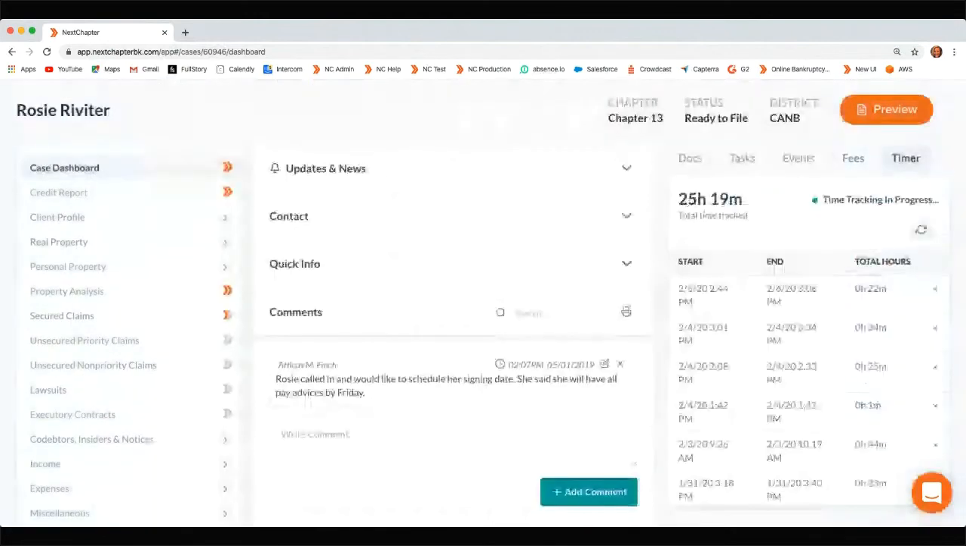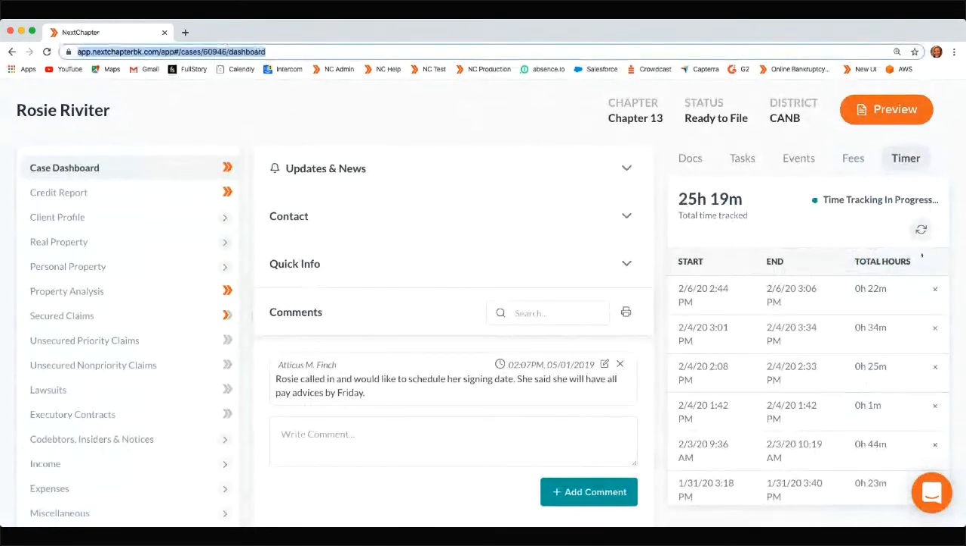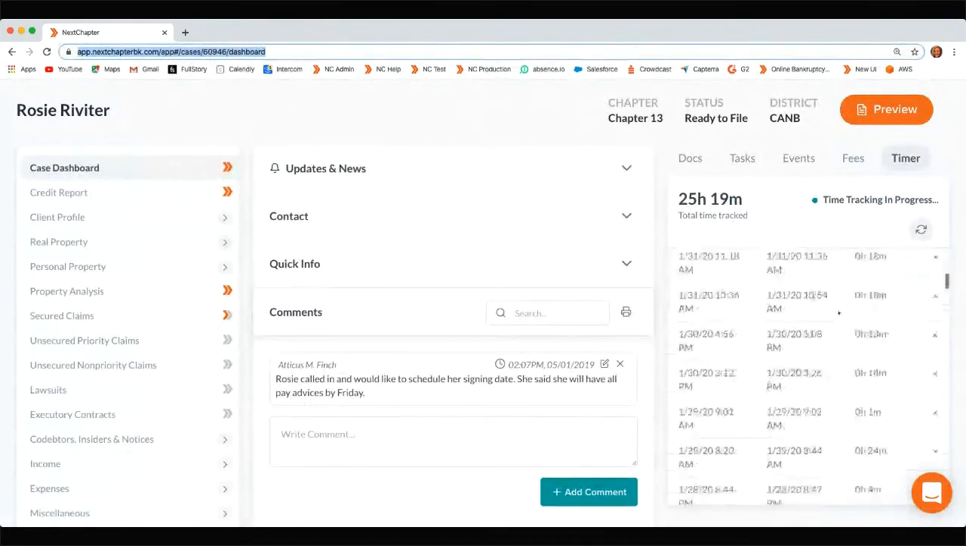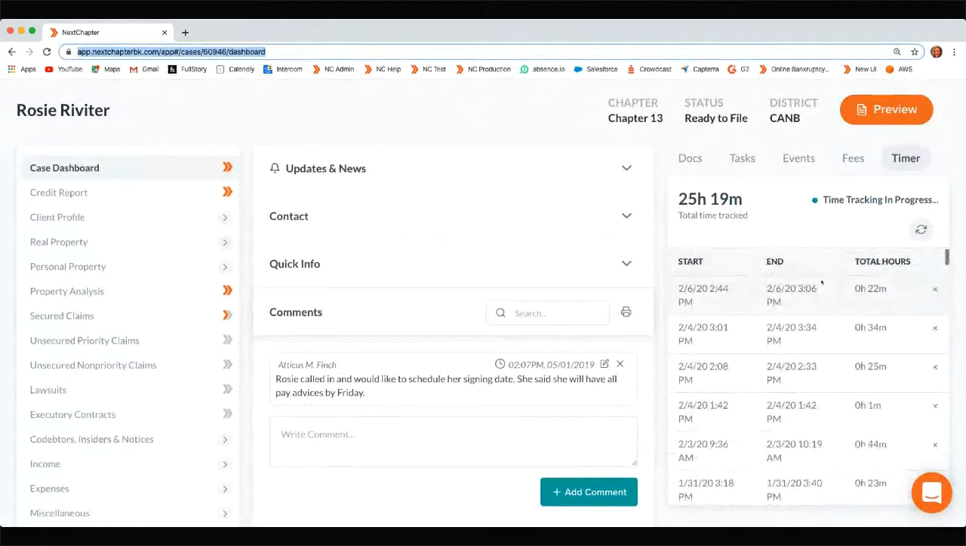Last on this page, there's a timer. So the timer right now, this is only available for our annual plans, but it's tracking as you're working in the case. So when I have this web address open, it's tracking my time. So it's really cool to use for billing purposes if you bill hourly, or you just like to see what's going on in your case and how long your staff's been working on specific cases. That's always available here too.